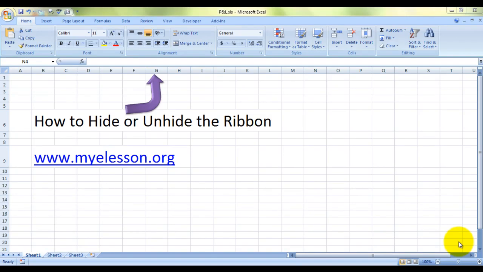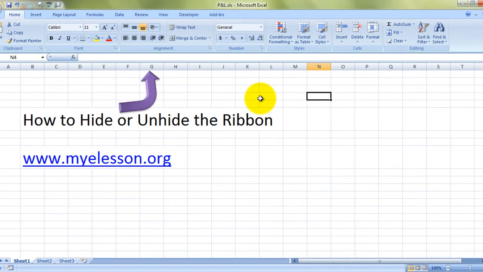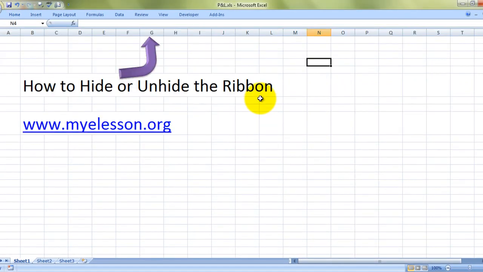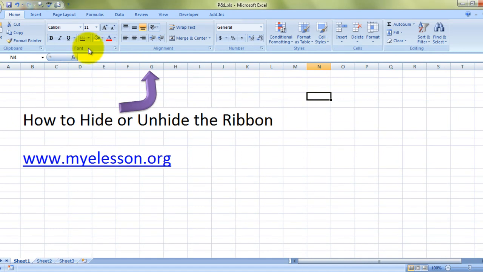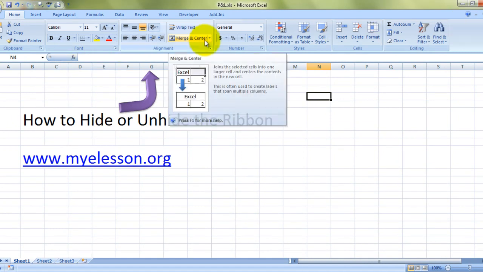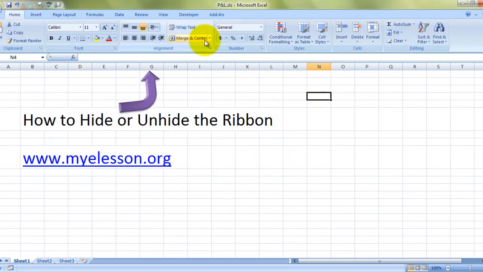And today I'm gonna tell you how to hide or unhide the Excel ribbon. I'll show you what I'm talking about. If you see this, this is the Excel ribbon. Now you can hide it or unhide it just like that.